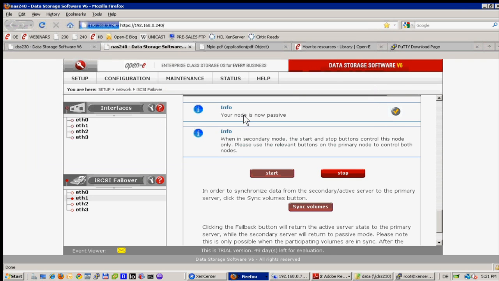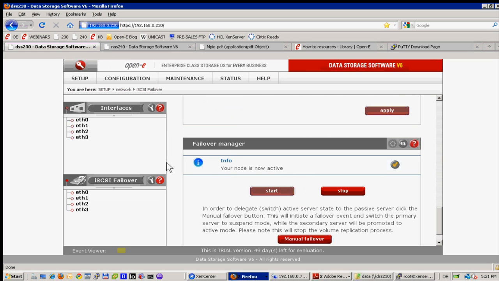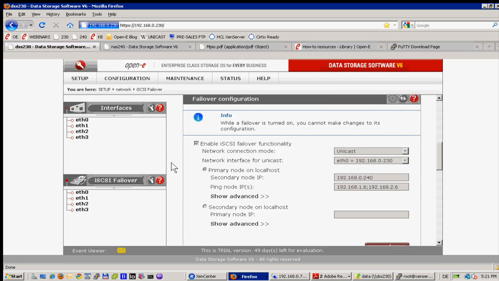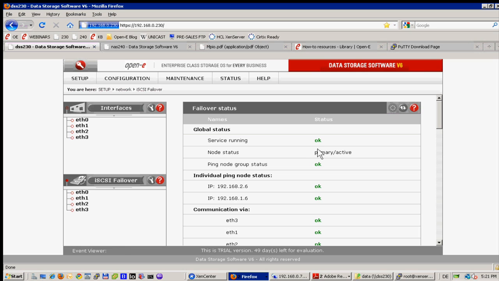My server is copying the data without any problem. And this node is passive in the meantime, and the primary is back to active. Okay, so it works well, no problem at all. It is transparent for the Xen server or VMware or Windows, any user you have.